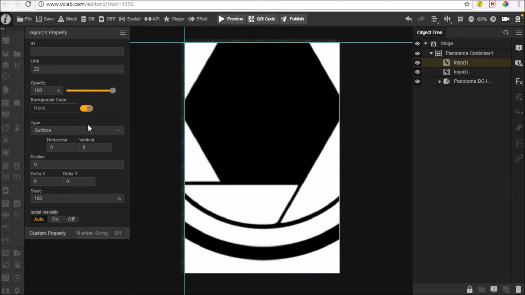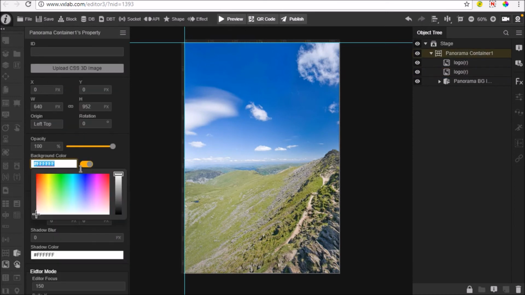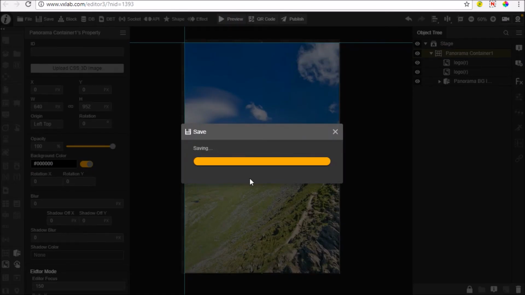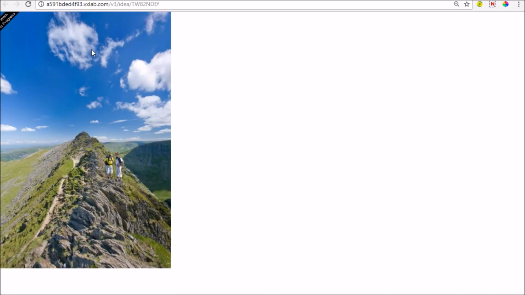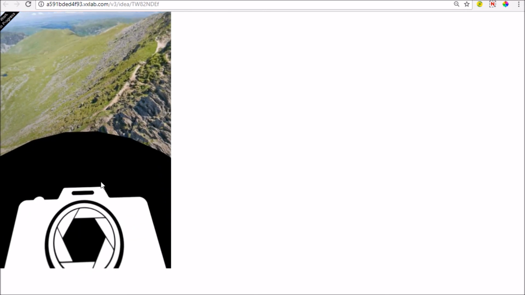Under Properties, for type rather than surface, select top, and for the other, select base. I will also change the background of the container to a darker color. Now the logos have been positioned on the top and bottom accordingly.